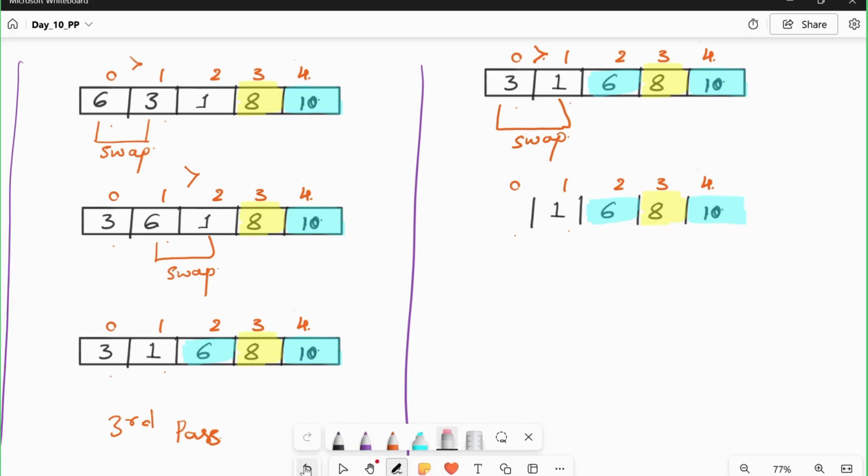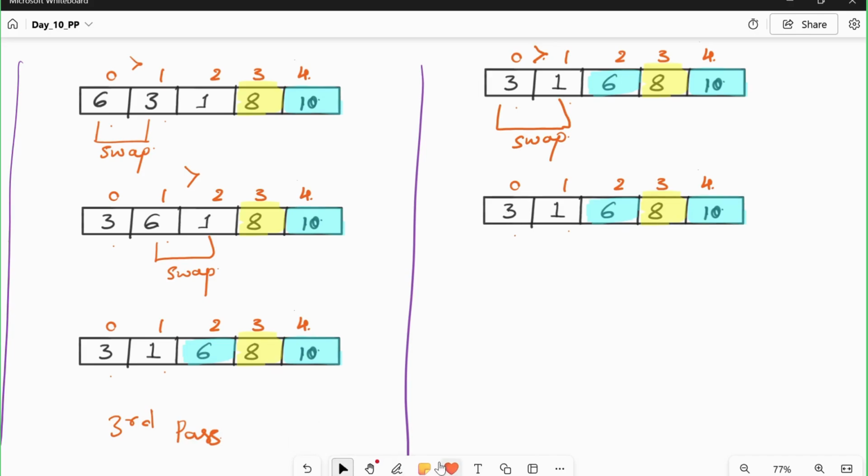So 3 and 1 will get interchanged. Now after this, you can see that the entire array is already sorted. And this is called the fourth pass. Are you clear about it?